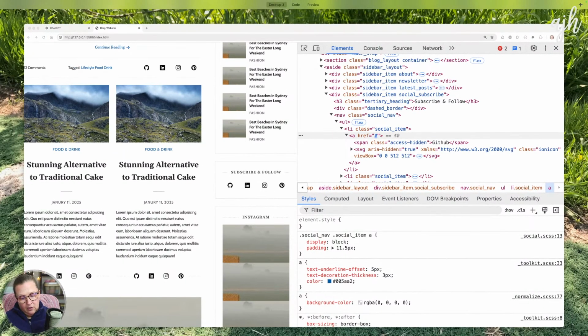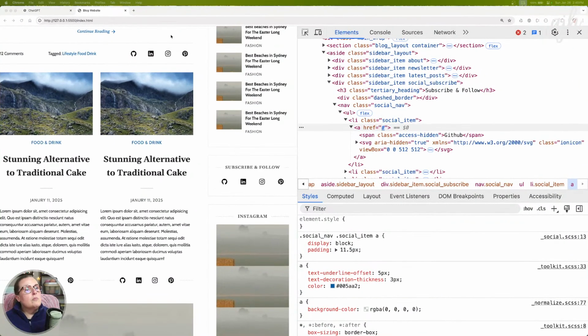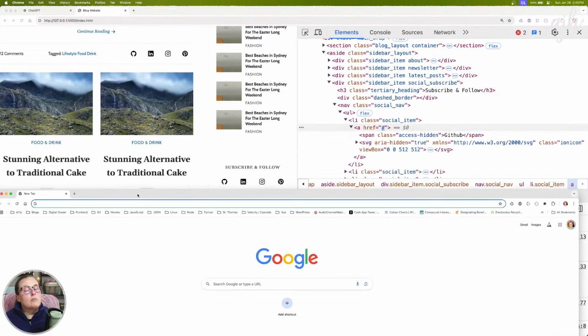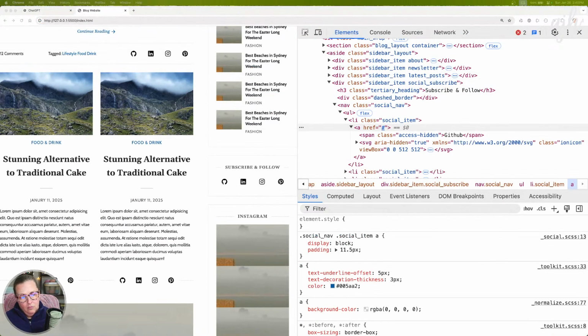Hang on one second here. I lost a window. There we go. Okay. So many windows. Okay.